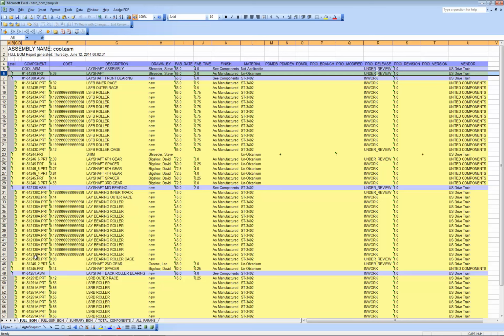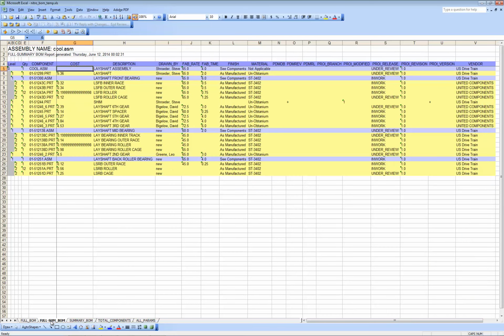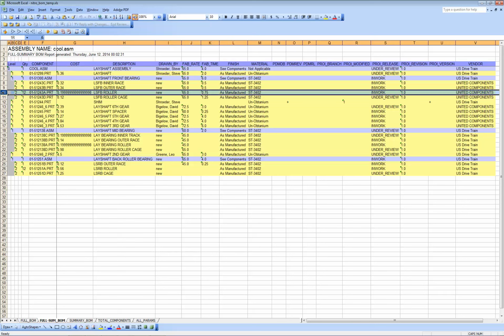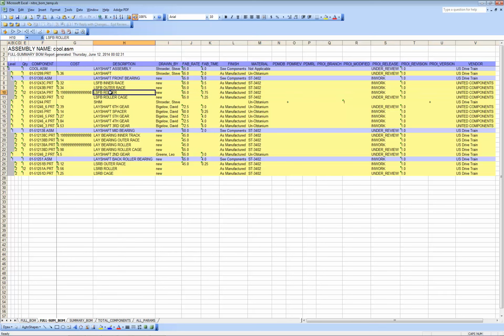The thing that's missing from my full BOM is a quantity column. That is in the full summary BOM. Now I've got a much more condensed worksheet because I've added a quantity column, and for example at row 10 here I see I've got this roller and I have 12 of them. I don't have a row for each one of those rollers.